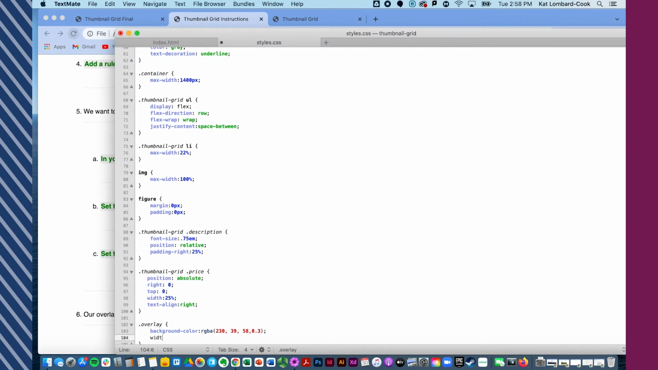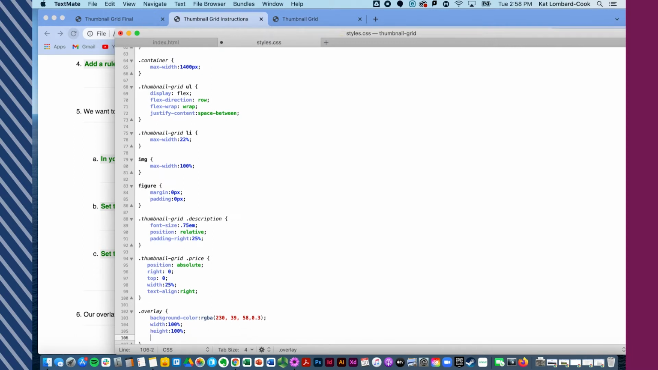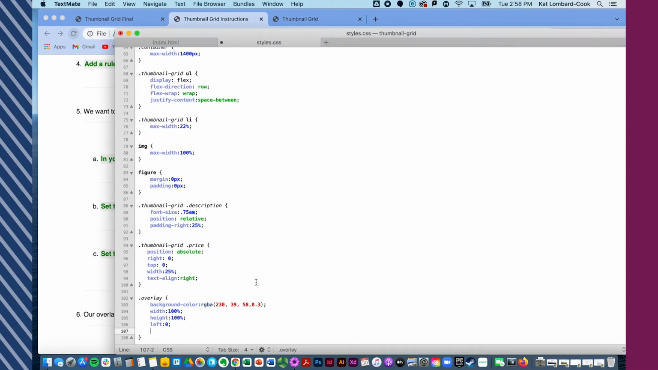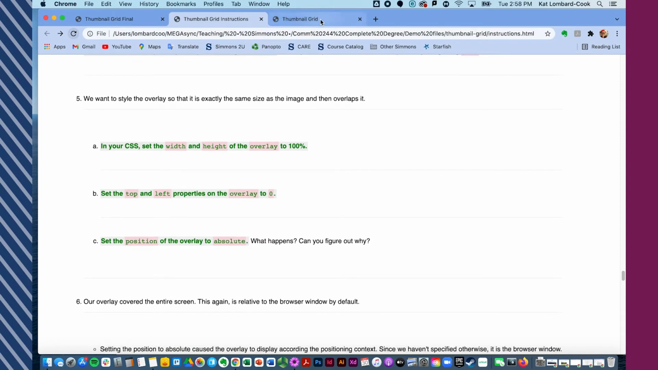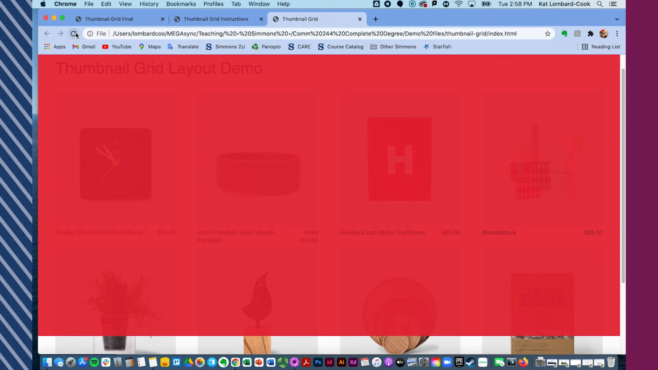All right, width 100%, height 100%, left 0, and top is also going to be 0. And then we're going to set the position to be absolute. All right, now I'm going to refresh this. And that's not what we're looking for, is it?